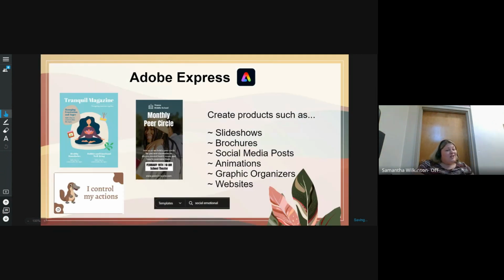So I did want to do a little shout out to Adobe Express, which is our newest application to join this squad. Adobe Express is another one of those creation stations, if you will. So there's not going to be ready-made lessons like we've seen in a lot of these other applications, but I do want to give you some ideas about what you might be able to find in there and how your students can use Adobe to create products that relate to SEL.